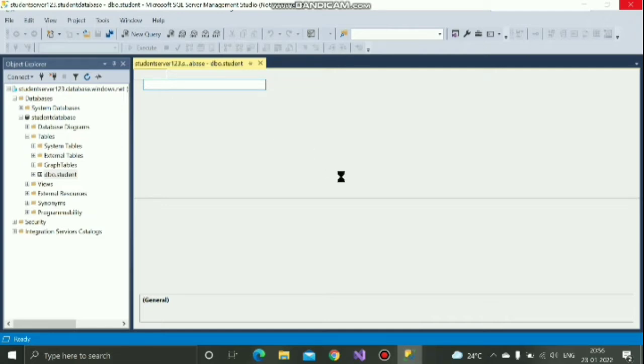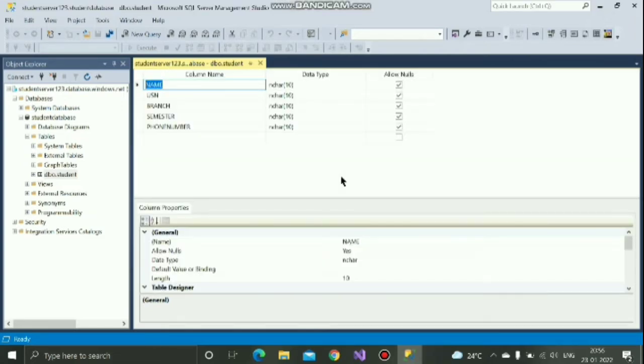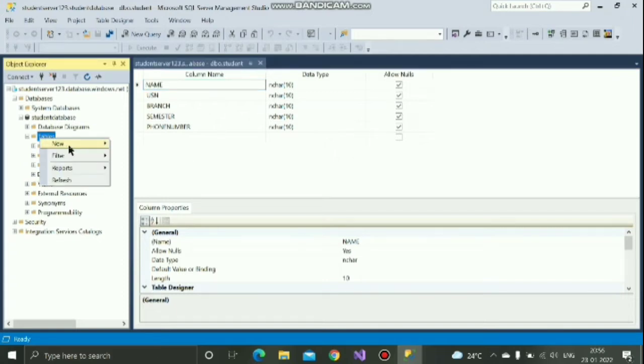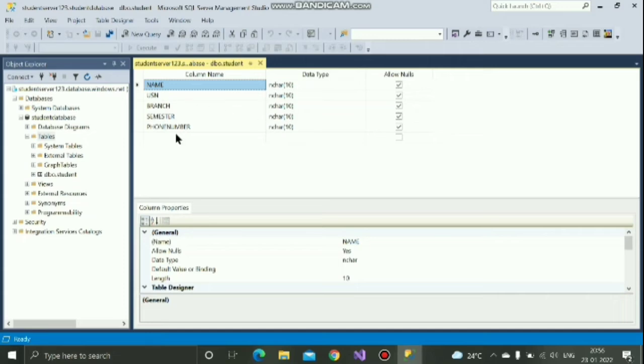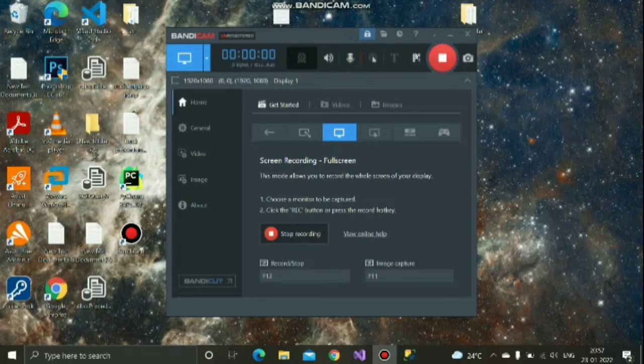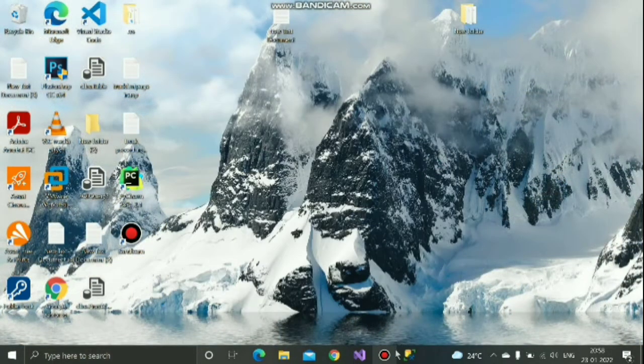I think I'm having a network issue. After creating this new table, you are going to see an empty table like this. I have created it before, it's okay. I'll just show you.